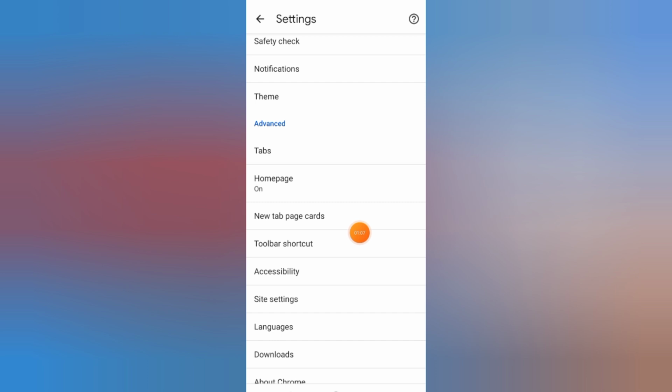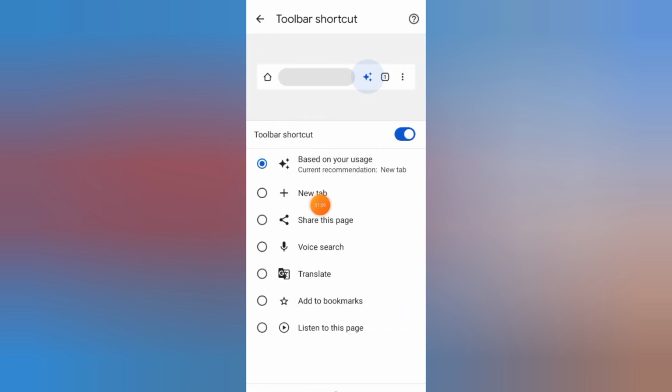Step 5. Customize your toolbar. Now it's time to make it your own. Add or remove icons. Use the toggle switches to decide which icons stay and which ones go. Rearrange the icons. Simply click and drag the icons into the order that works best for you.